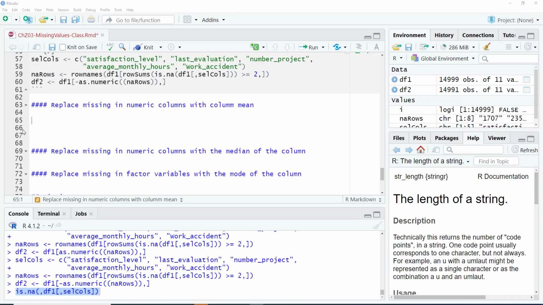Okay, so one approach to missing values is to just get rid of them, right? Which is what we went over. In cases where an entire row is missing, you get rid of them, or rows where the important variables have a threshold number of missing values, get rid of those rows. So that's one approach.